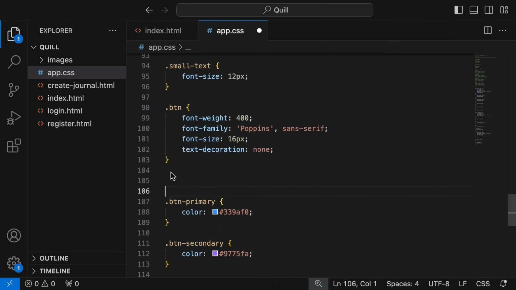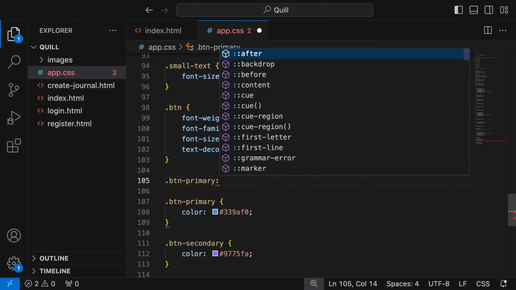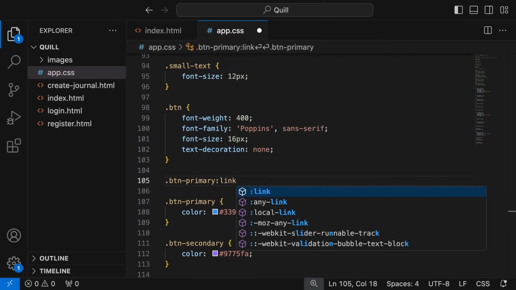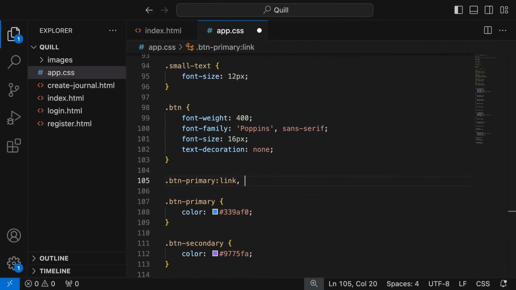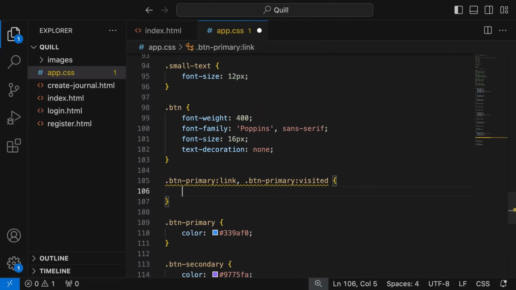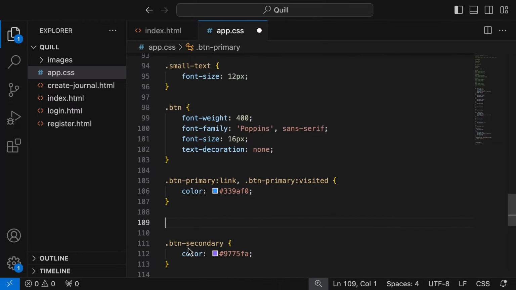So let's do the first group of pseudo classes. We'll do button primary and add the pseudo class link, which again targets anchor tags that have not yet been visited. And we're going to be grouping that with button primary and the pseudo class visited, which, as a reminder, targets anchor tags that have been visited. We'll grab our curly bracket and we'll just give this the same color as before. And I'm now going to get rid of this style here as we don't need it anymore, as we're now implementing better practice, targeting all 4 states of our button.